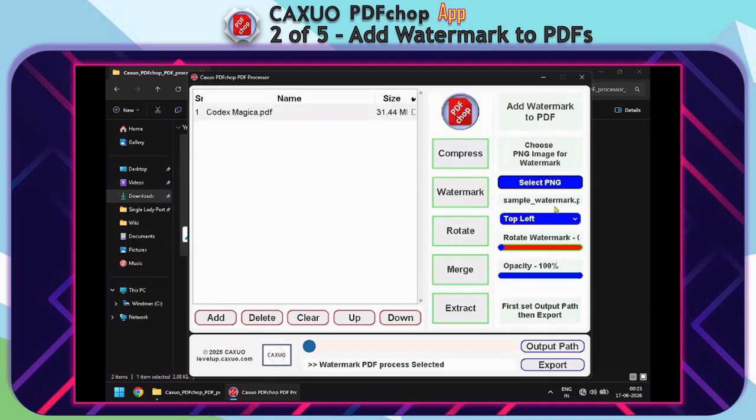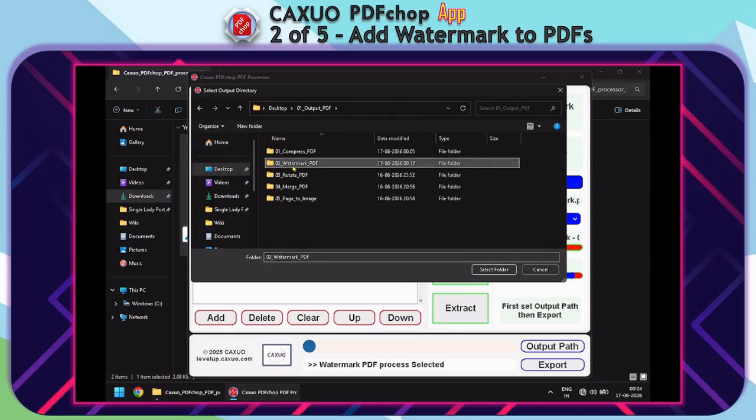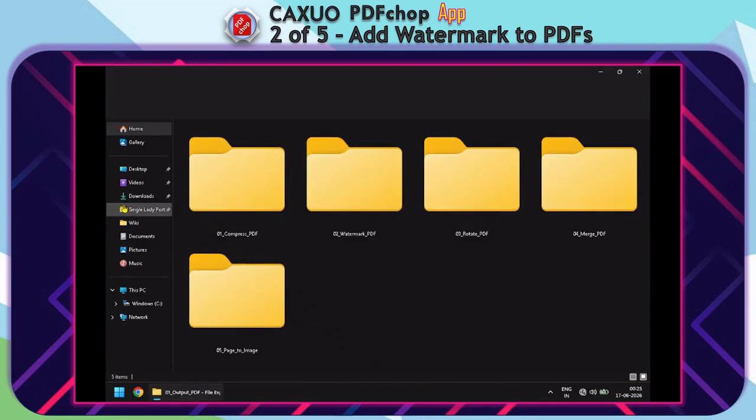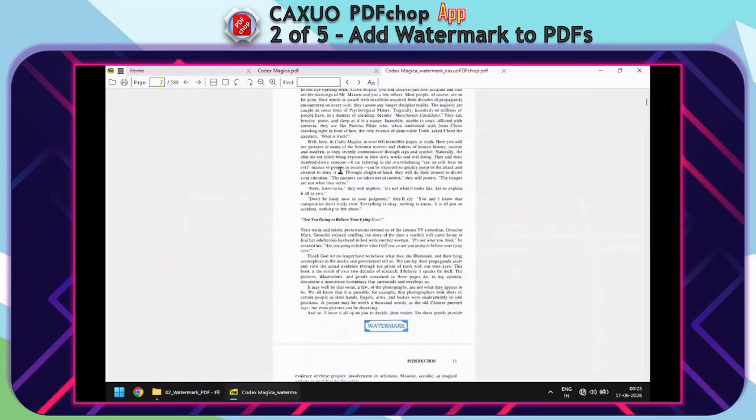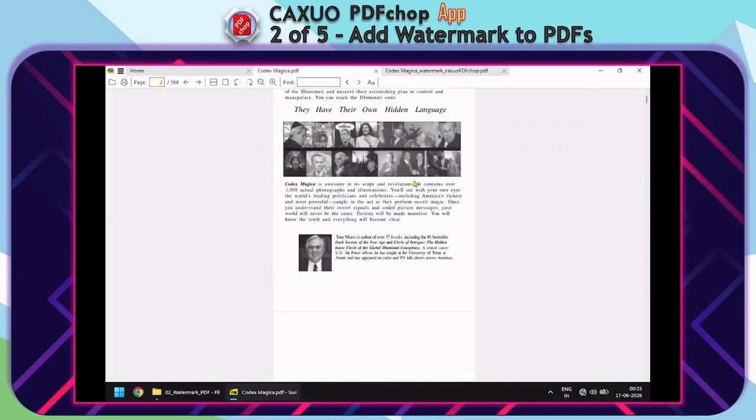From the drop-down menu, choose the location where you wish watermark to appear in your PDF pages. Set the rotation angle and then transparency with the sliders. Finally, set the target folder to save the watermarked PDF, and then hit Export. Let us see the results. Here, we can see that watermark is appearing on each page on the desired location, all thanks to PDFchop. We can compare it with our original PDF on which there is no watermark. This ends our watermark process.